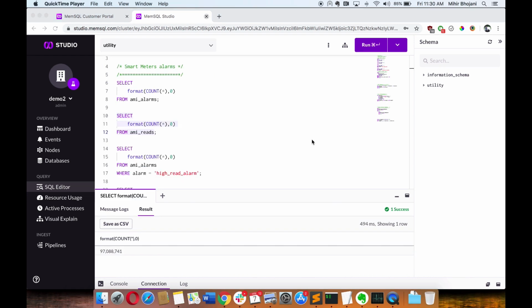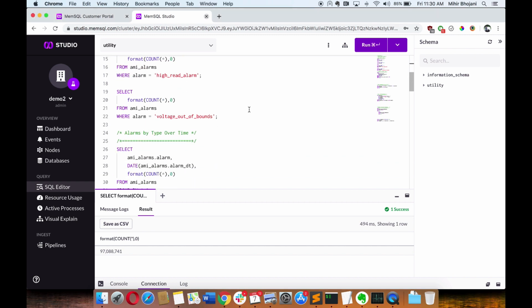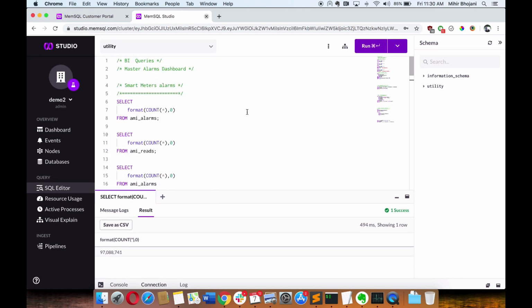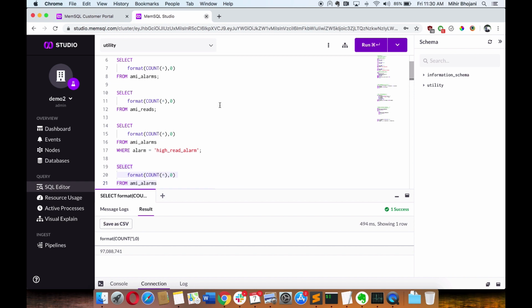Also, just as an FYI, the data that we have looked at so far does not include all the raw data that we have ingested so far. We're only looking at a subset of it and only basically looking at queries that may make sense. If we want to look at basically all the data that's been ingested so far, then we have this AMI reads table that basically our pipeline and Kafka topic are going into.